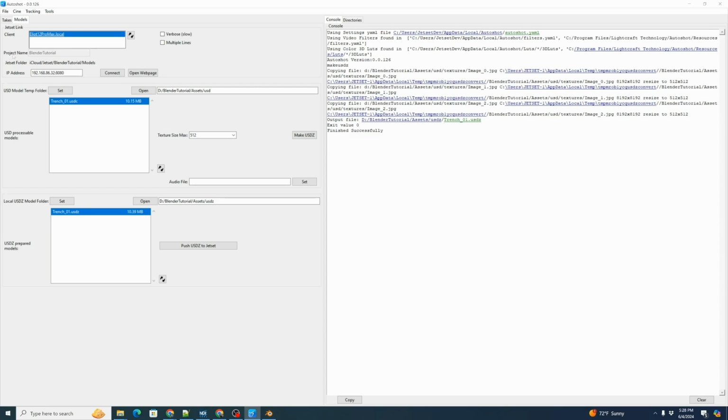We can see that it's currently set to the project name Blender Tutorial. I created the Blender Tutorial project on the phone before I started recording this. And next we're going to click Push USDZ to Jetset. Over here we can see the progress. And the overall model is about 10 megabytes, so it's going to push over pretty quickly.